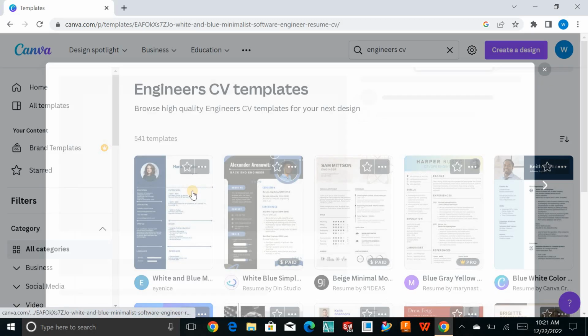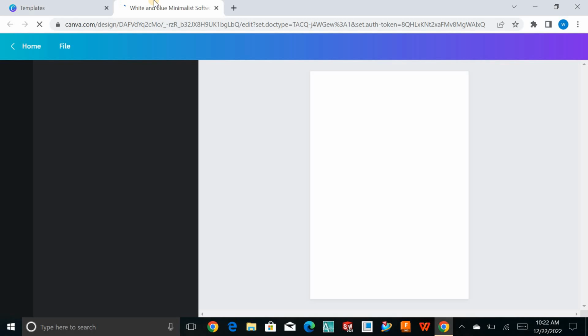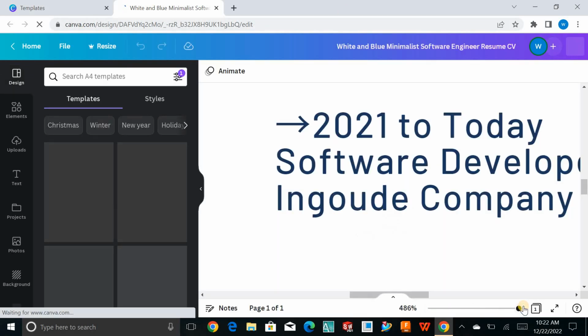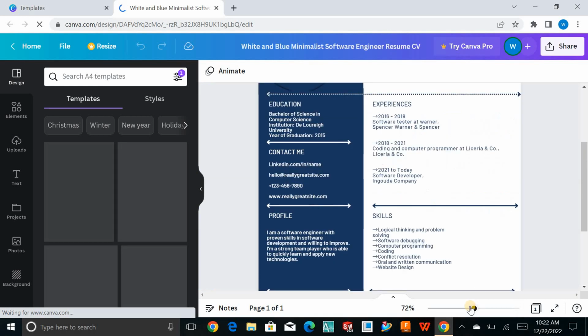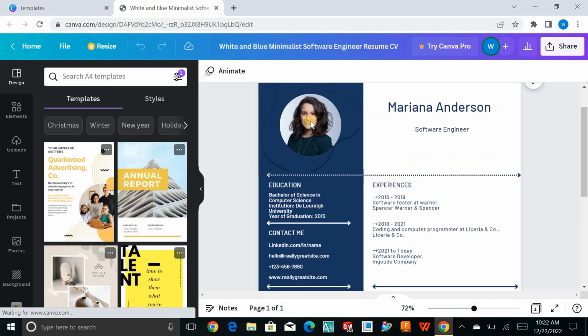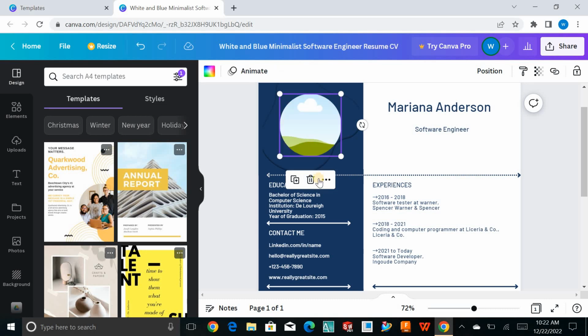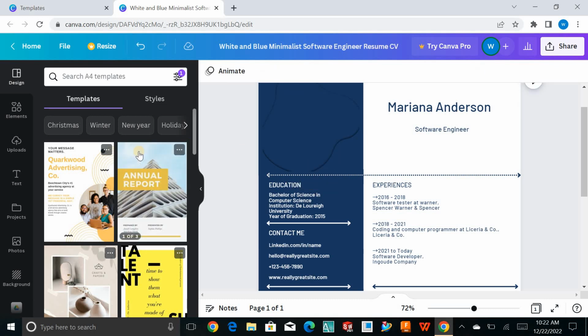So I'll click on the first and I'll customize this template because I want to add something from my own side, because I just want to make this CV for myself, right? So then we have, let me just zoom it like this much, right? First you have to delete this photo and delete the frame as well, right?